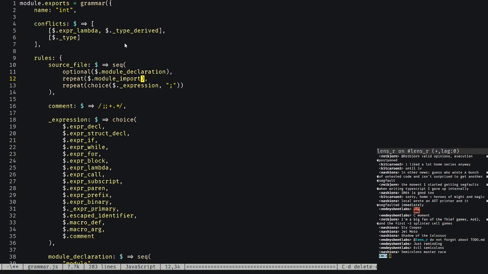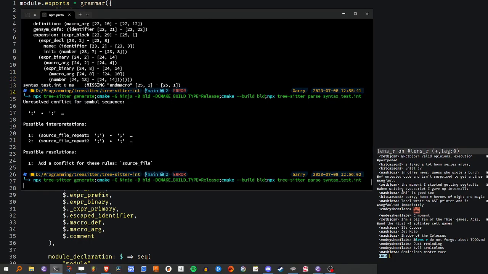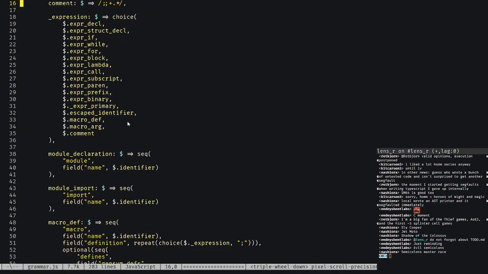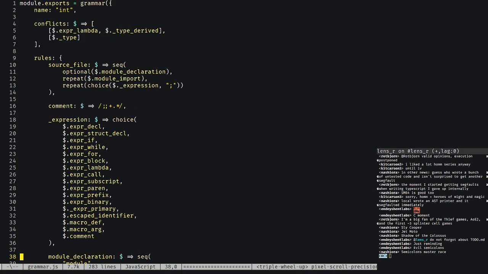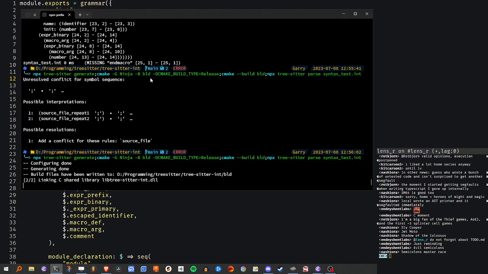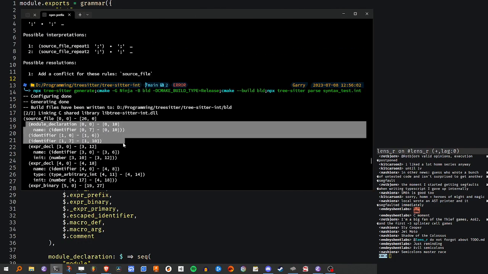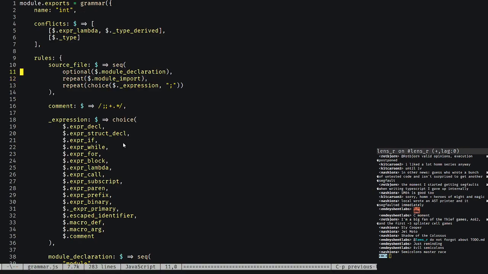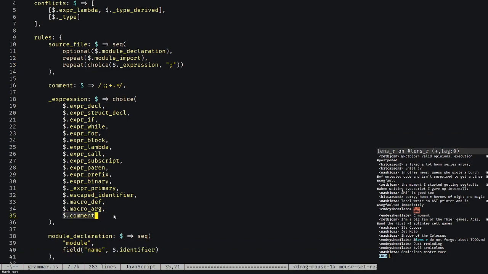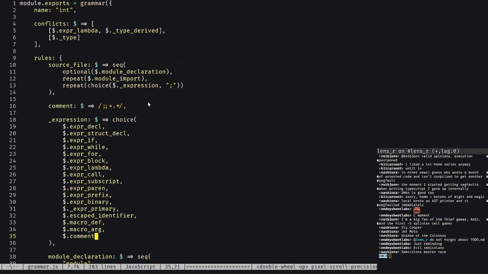So if we just repeat module import, that's not an issue, because we get the import keyword. Yeah? Cool, but then we don't parse it properly. So before every module import, there can be any amount of semicolons. That's like totally a thing. And then here's another confusing thing. Comments are also a thing.